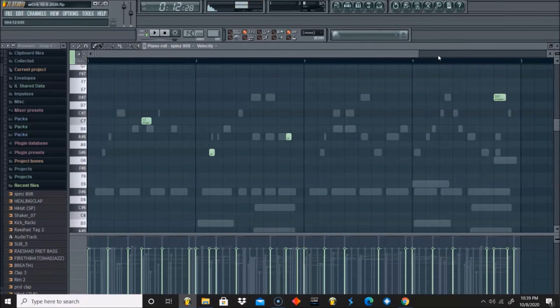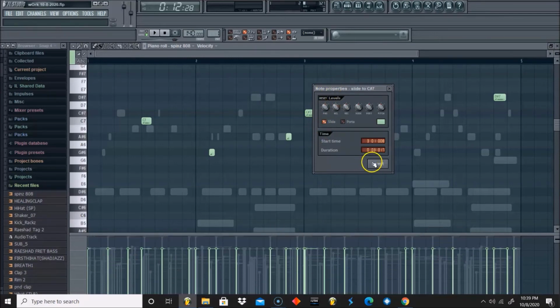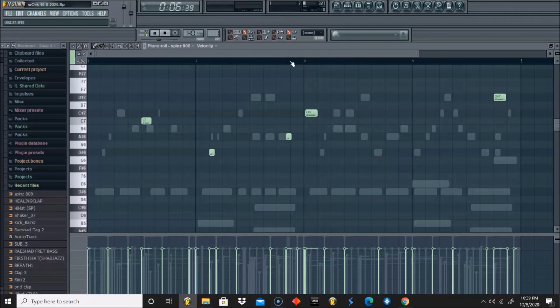Yeah, so that's cool. So that's basically all you need to know. In order to get that 808 to slide, create a note anywhere you need. Double click on your note, and as you can see, you can change your note properties. You can change your note property to slide, and it'll give it that slide feel.